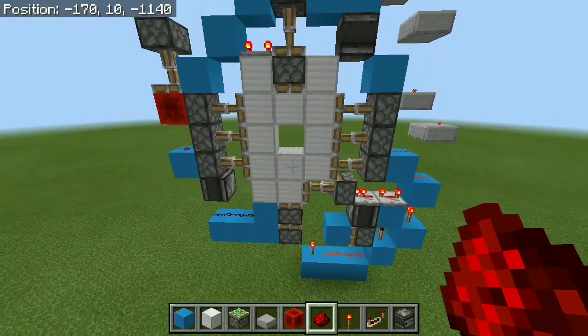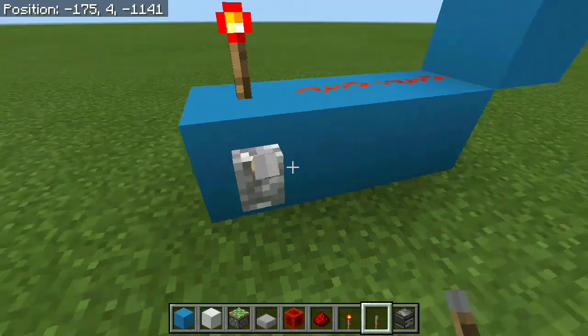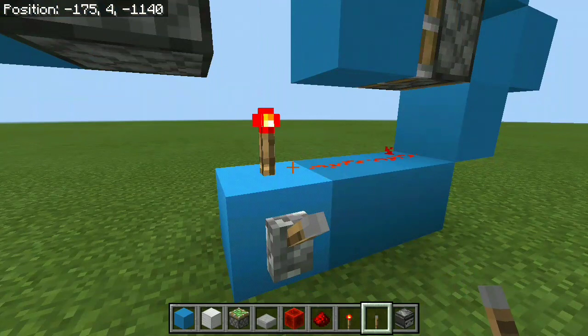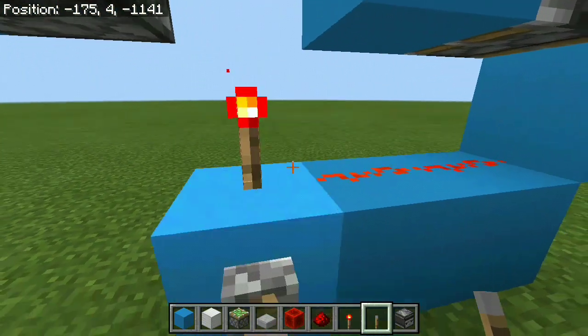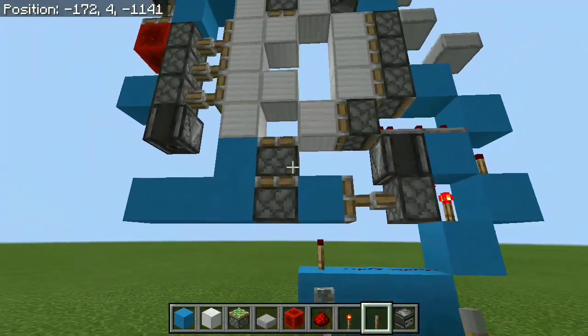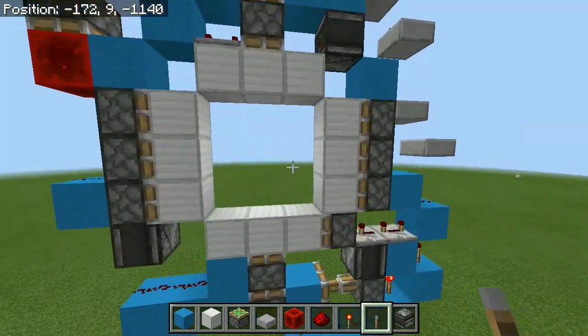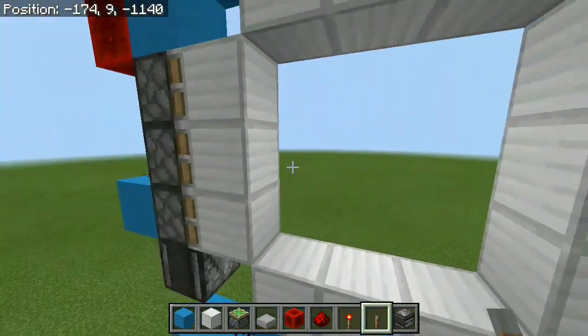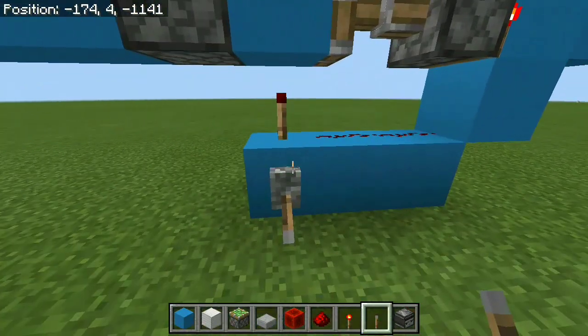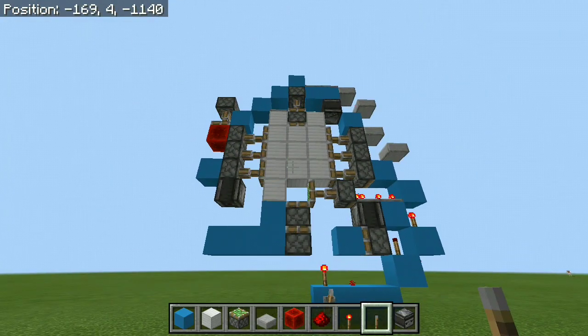We can go and grab ourselves the lever, and we're going to have it right here. In order to actually open and close our door, we need to deactivate this torch right here. So if you press the lever, we should be able to see that the door is going to open, allowing us to walk through this 3x3 area. And if you press it again, it should hopefully close right there.